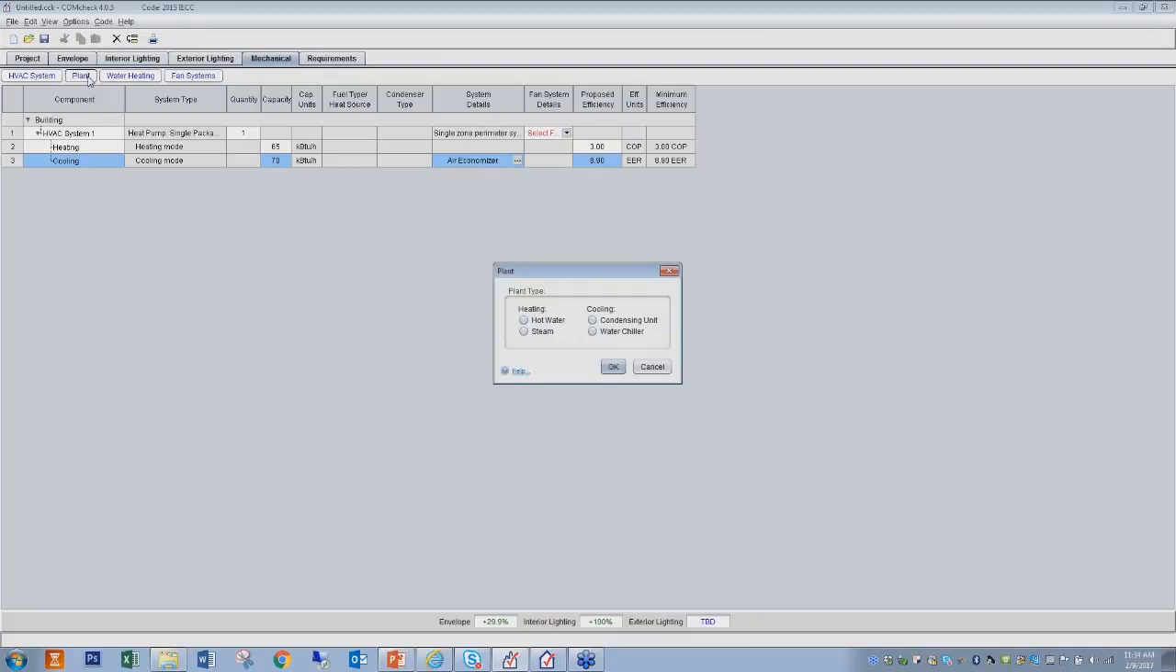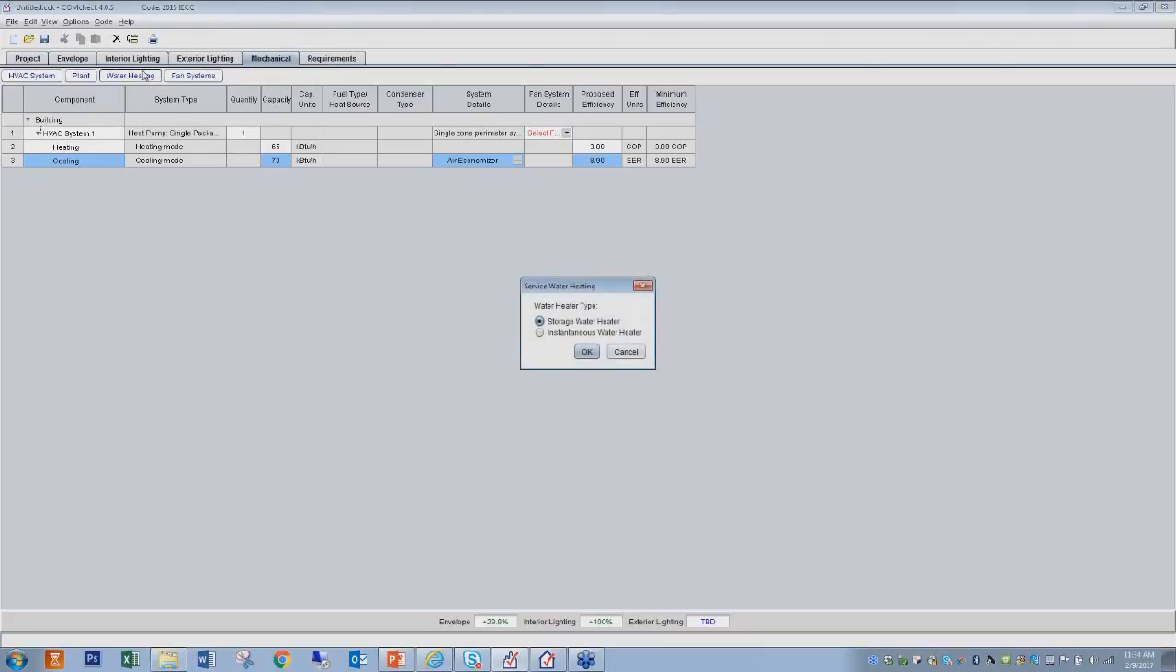Pretty straightforward for plant. There's hot water, steam, but also water heating. I'm going to hit cancel and go over to the water heating. If you're putting in a water heating system, same thing. Pretty straightforward, but it gets really more involved in the requirements tab, depending on how much detail you have in your mechanical systems that are in here. But again, that really gets, it's very code driven too.